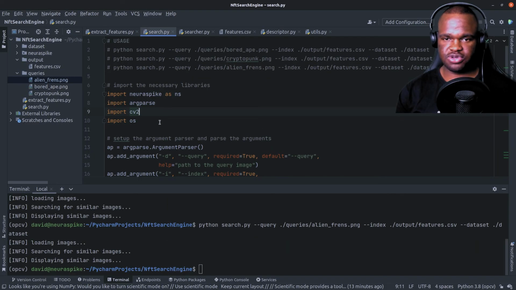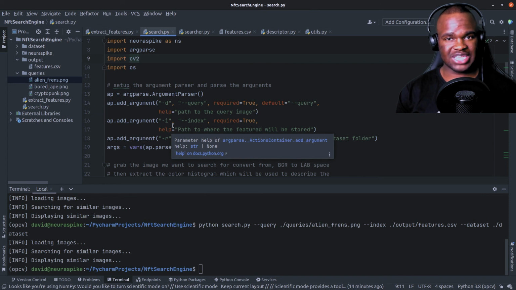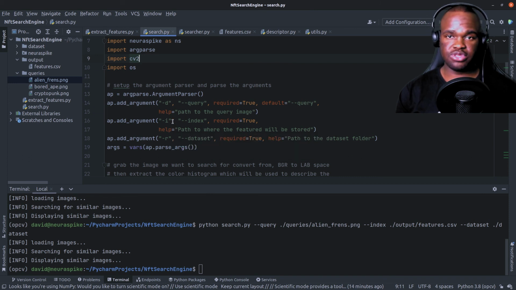And that's it for this tutorial. In the next tutorial, I'm going to show you how to take our current boilerplate code and build a Flask web application so that we can allow the user to upload an image. Then as a result, we're going to return similar images to the user.